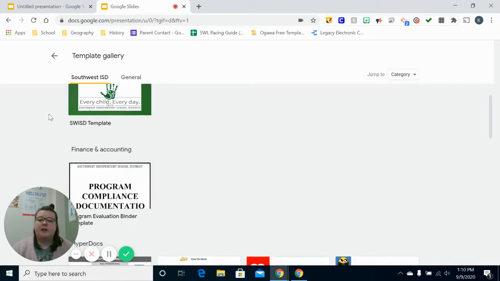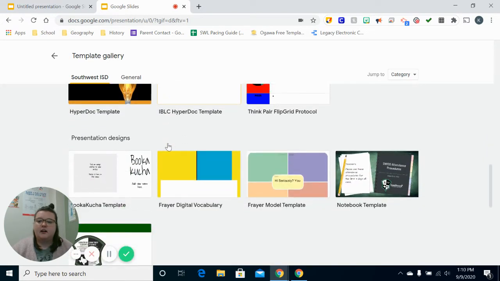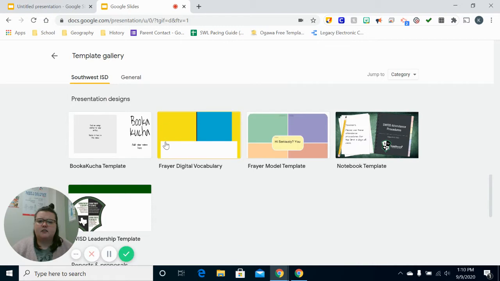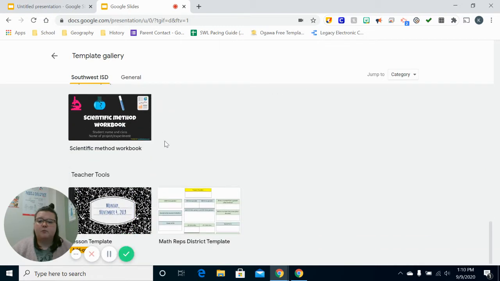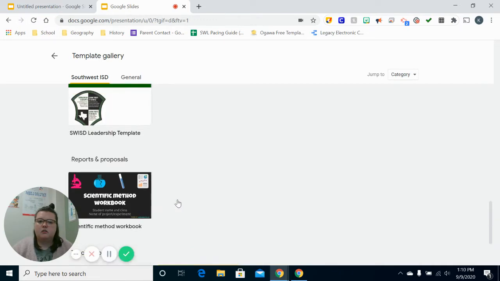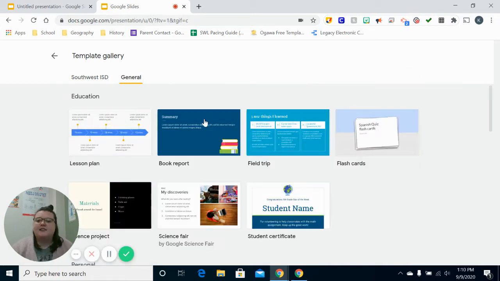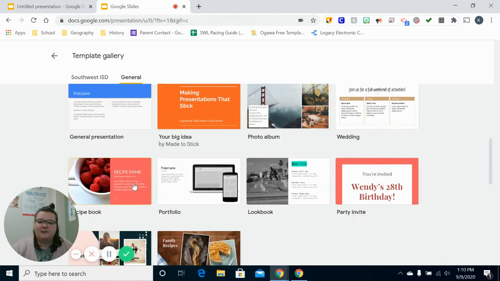Oh, like Southwest has a template. I didn't know that. I don't know what any of these are. I guess these are all like, I don't know. I guess these are, that's because these are, So this is the general one. This is what you guys would be looking at. And it shows you a bunch of different ones. Sorry, I was super confused, obviously.